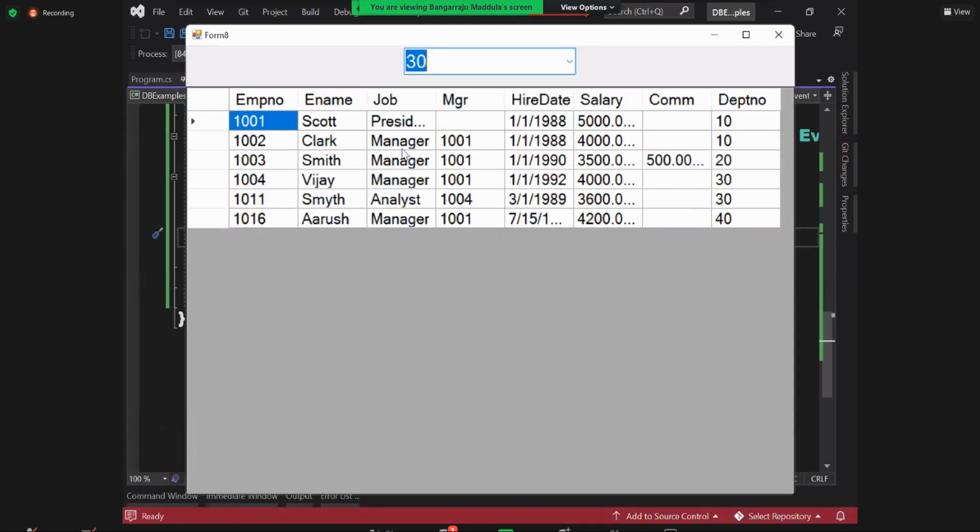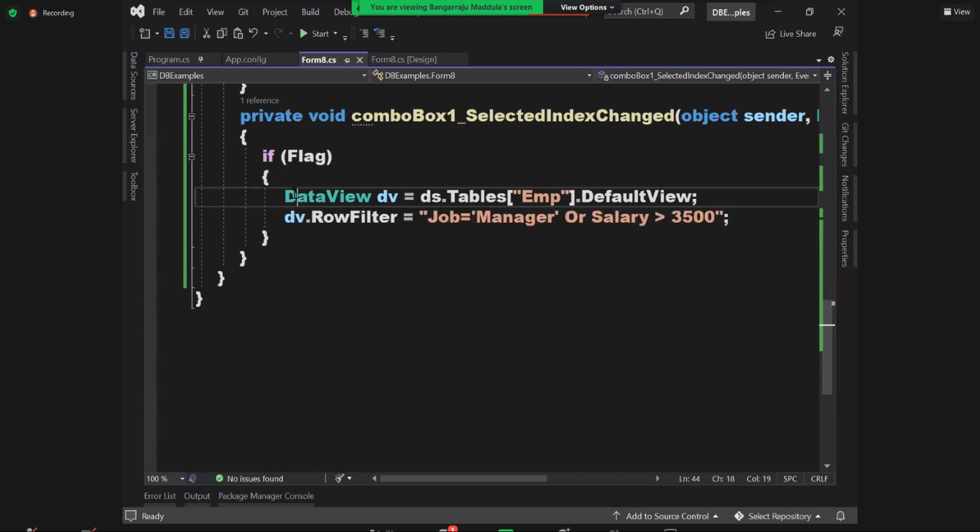See now, you got managers and this analyst, this analyst and this president salary is greater than 3,500. So I got it. Is that clear? Okay. So like this, we can just go for writing up the conditions like this. A simple process. First step, create a view. Second step, write your condition.